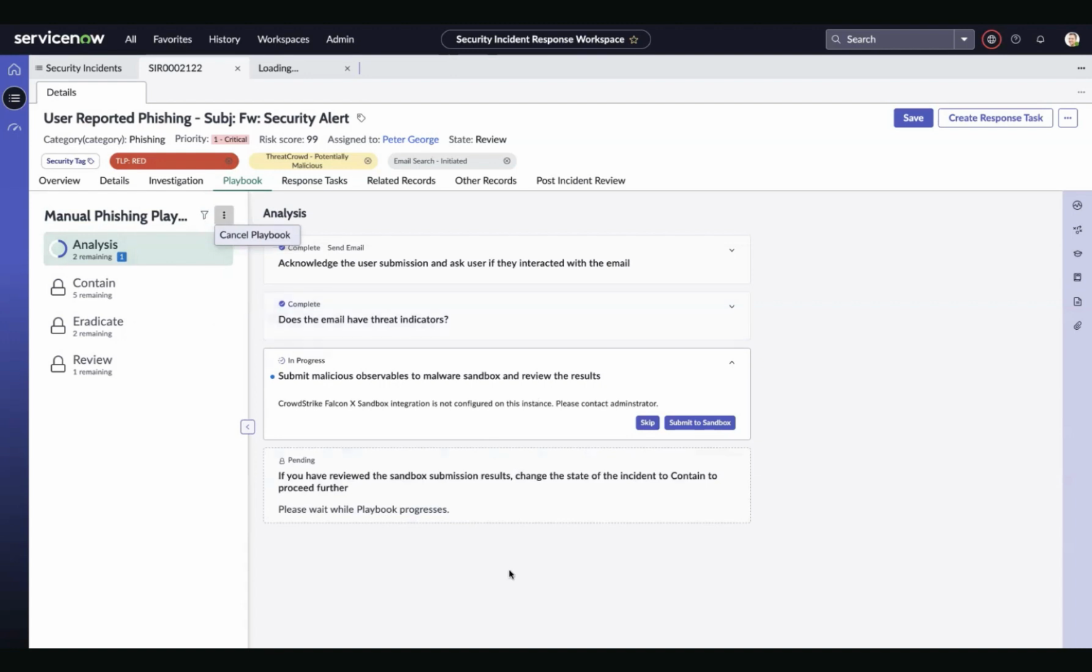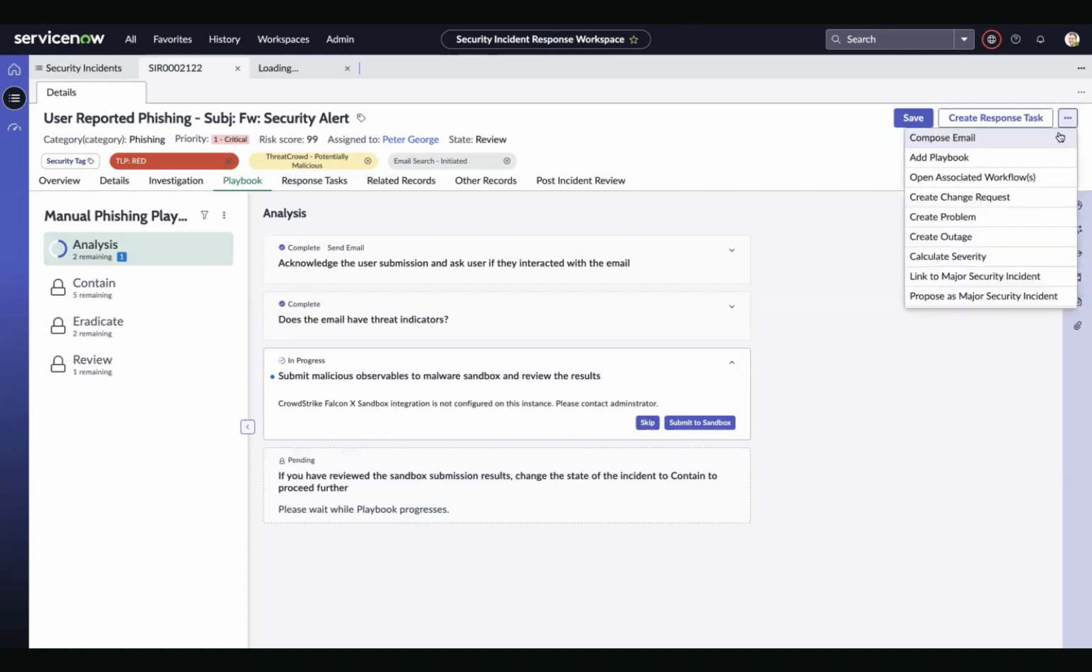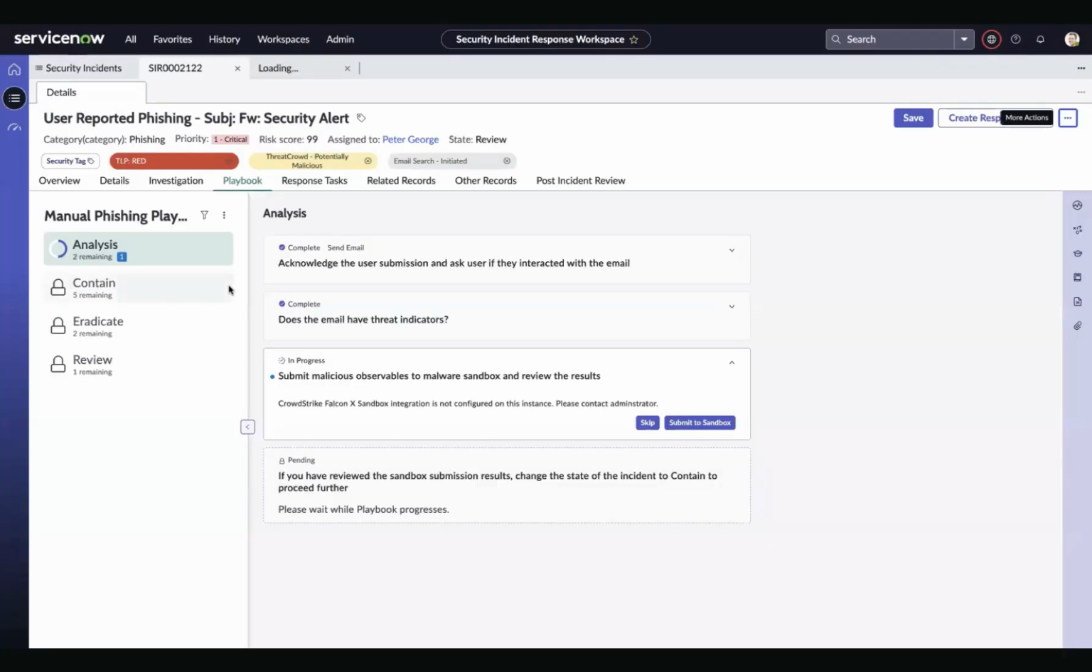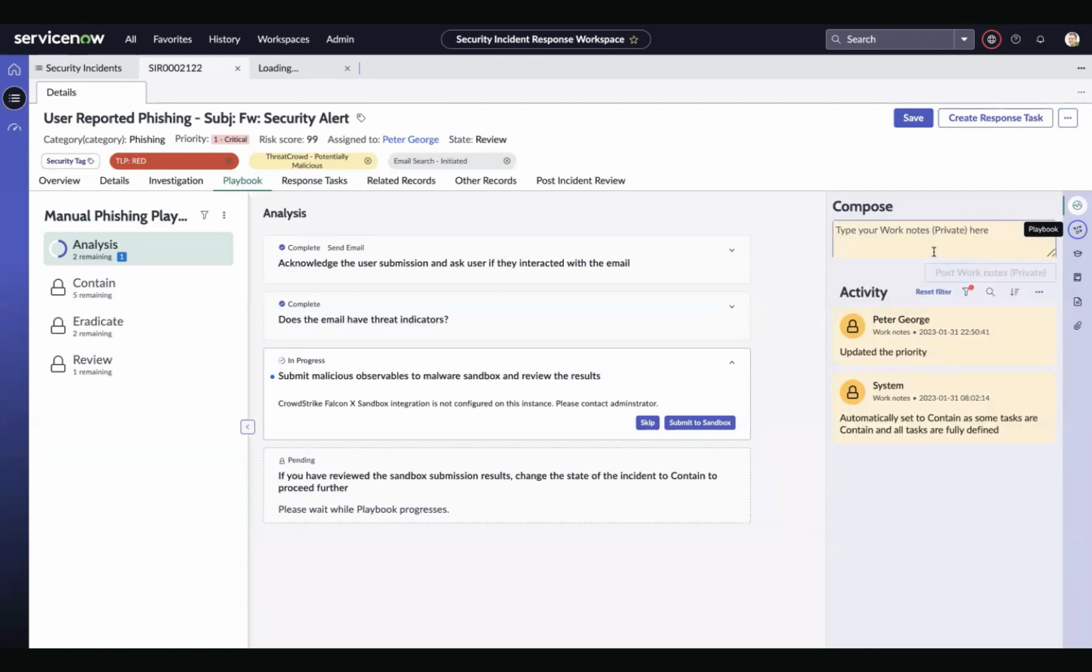One great advantage as compared to the classic UI is the ability to manually add a playbook. For example, if you're investigating a phishing incident and it turned out to be a malware incident too, you may want to invoke a malware playbook. You can do so by quickly adding the malware playbook from here, and both of the playbooks would work in parallel. While you're performing the playbook activity, you can pull on the activity stream right from the right contextual pane and add a quick note.